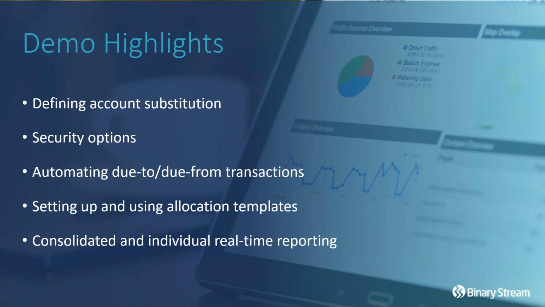Before I turn it over to Dawn, I just wanted to give you a few items to keep an eye out for in the demo. So we're going to be talking about how you can quickly and easily define the account substitution, because account substitution is really what powers everything that you'll see within MEM. It's important to understand that concept. And also on the setup side, the security options. Do you want it to be locked down tight as a drum? Or do you want it to be completely wide open, or somewhere in between? We'll show what those different parameters can look like, and you can decide what makes most sense for your organization.